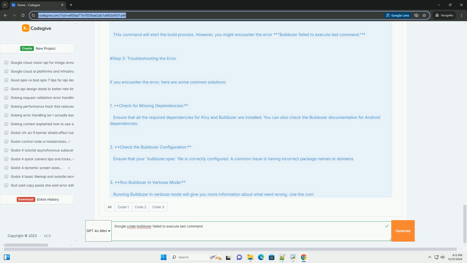5. Check Buildozer logs. Check the logs produced by Buildozer to identify the specific command that failed. This can help you debug the issue further.